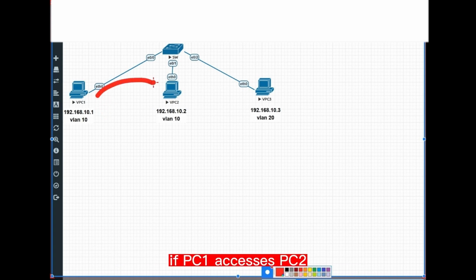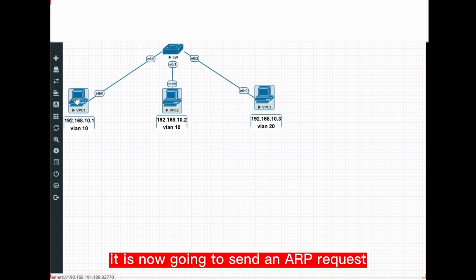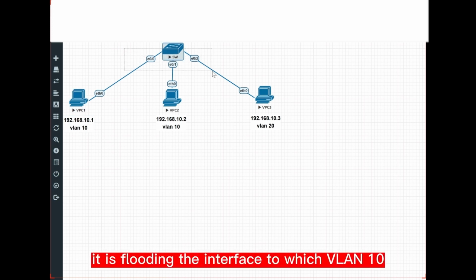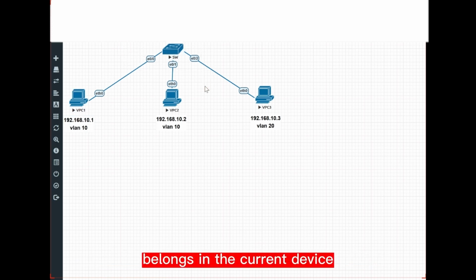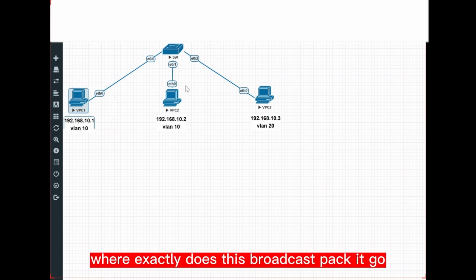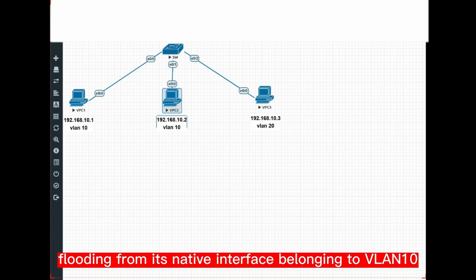Then, if PC1 accesses PC2, it is now going to send an ARP request. That is a broadcast packet. So now this message is sent to this switch. This switch first starts learning. Under this interface, I learned a PC1 MAC. After that, it is flooding the interface to which VLAN 10 belongs in the current device. Because it doesn't know yet where exactly this broadcast packet goes. But it's flooding. Flooding from its native interface belonging to VLAN 10.